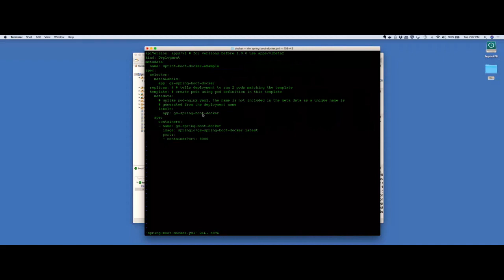And labels, some more metadata information here. Really, the only things you're going to change with this file is you're going to update this name, tell it how many versions or how many replicas, essentially how large a scale you want to scale this particular container, give it another label here, and specify the container information here.